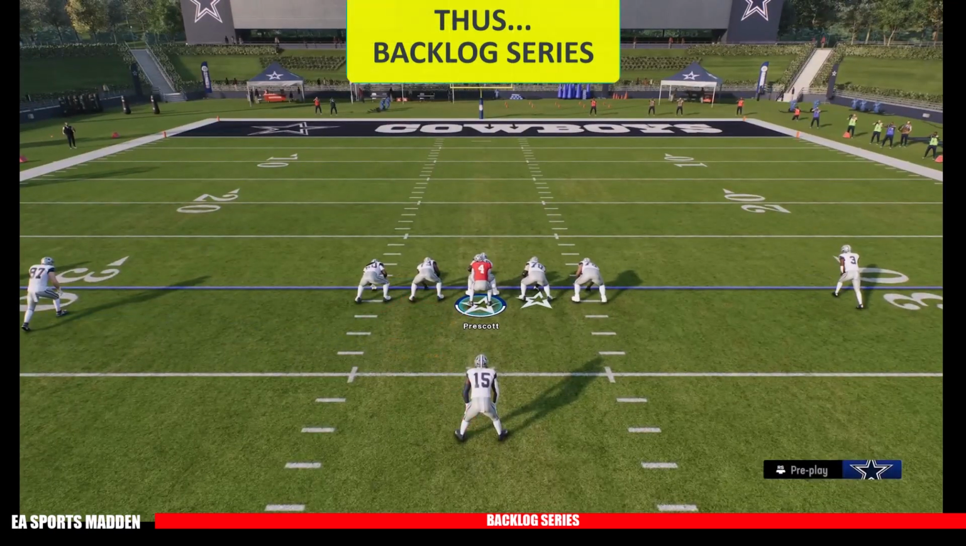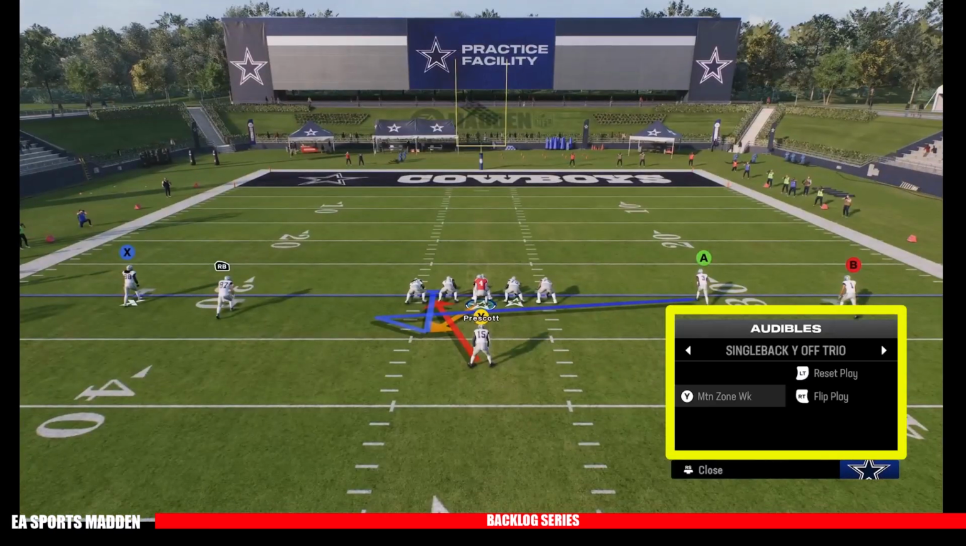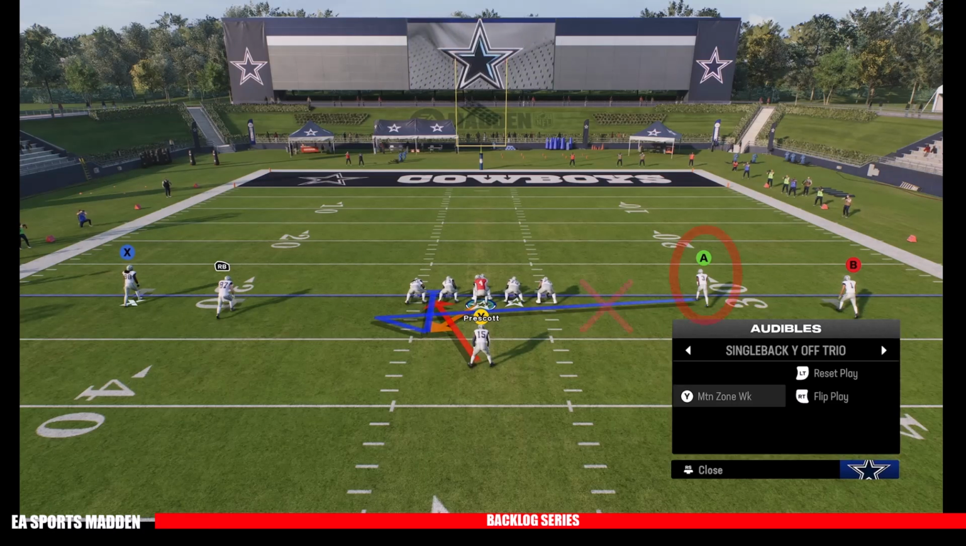But if you call up the audible screen right now, look what it says. Single back Y off trio. But look at the motion that it has for the play. It has a slot wide receiver coming over. Now, that's not going to happen. I can tell you that right now. We can run the play and I can show you that.